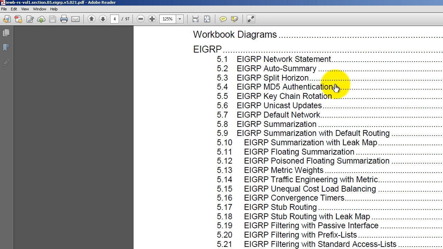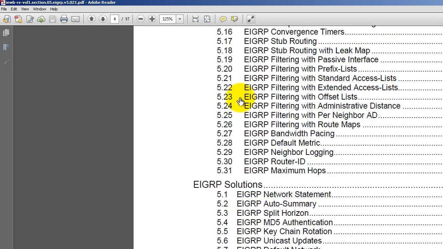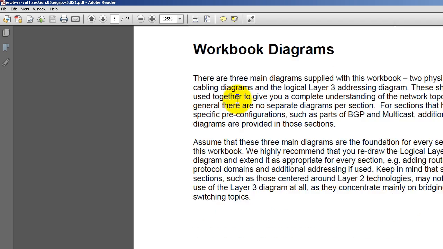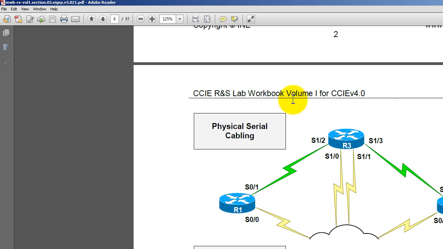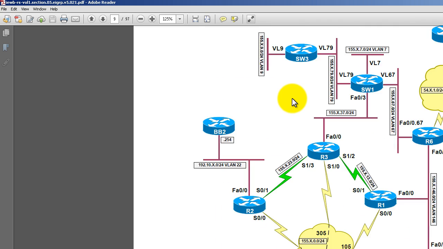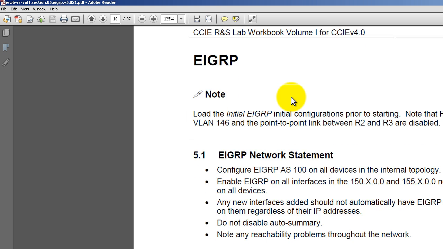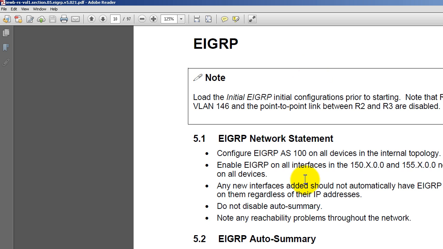So we pick one. Usually we do more than one. Per session, we do about 3 to 4, depending on how crazy they are. But let's just start off with 5.1. So here's the physical topology. Here's the logical. We'll explain all that later. The way it's organized is it says load in the initial configs, which you will have, and then it has different subtasks for you.